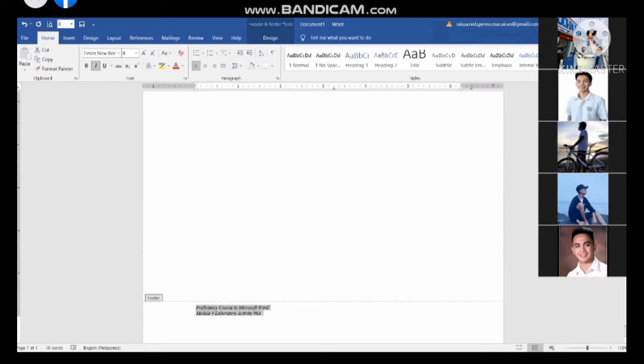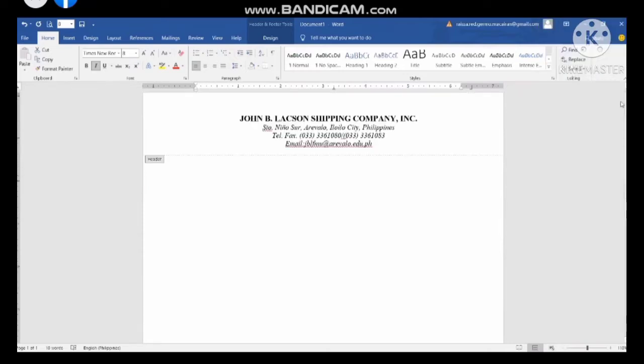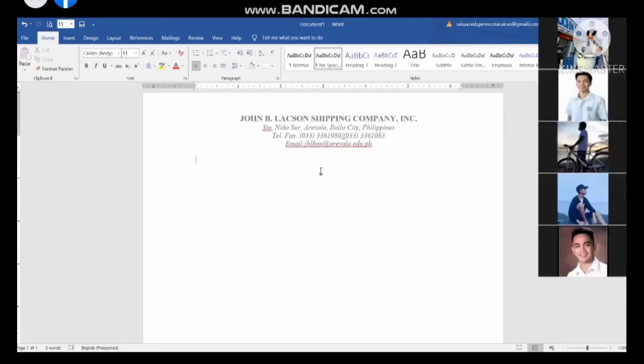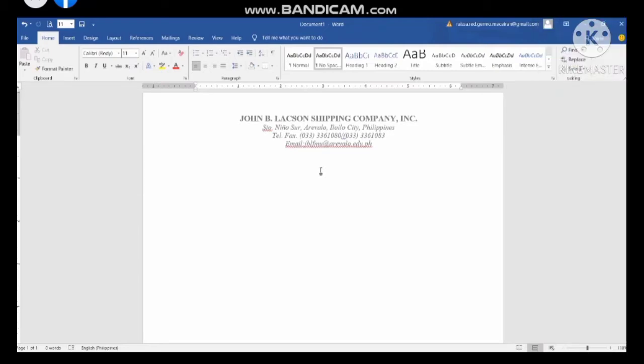If you're done with the header and footer, always remember guys that once your header and footer is activated, the text area is hidden. So if you want to activate the text area, all you need to do is just double click. Once your text area is activated, the header and footer will be hidden, and vice versa. If the text area is activated, the header and footer are hidden.